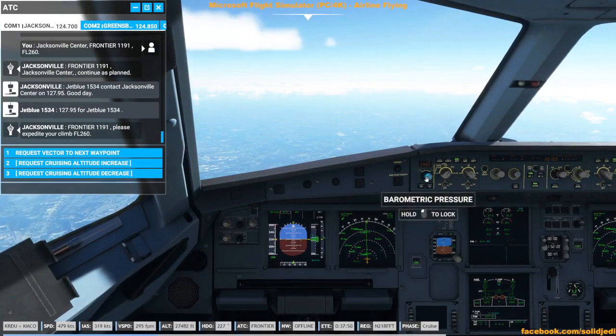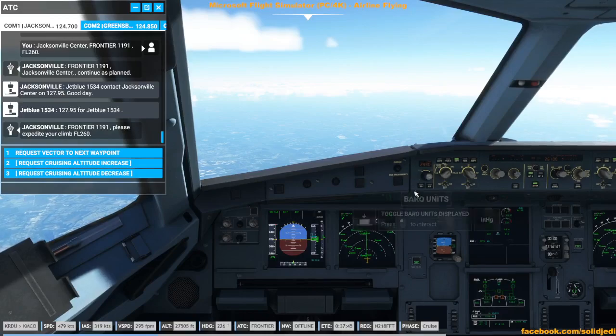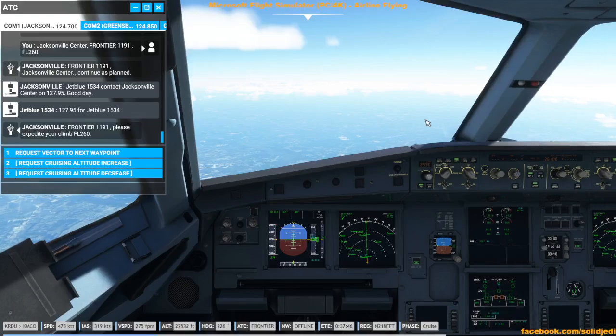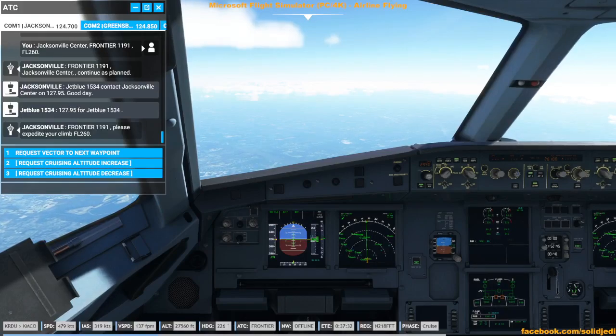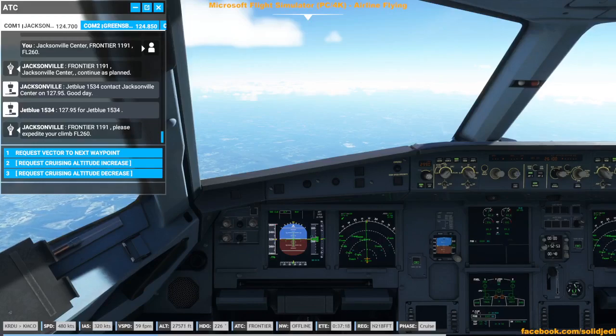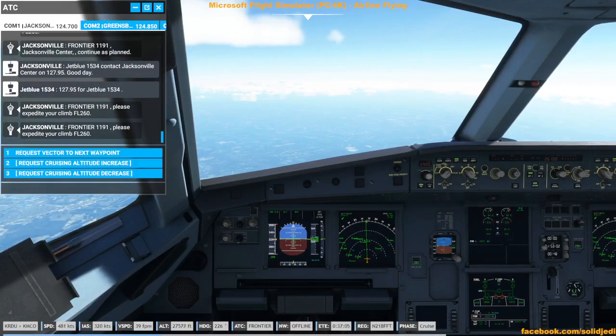I am at 20. I think there's something wrong with my altimeter. What I want to know is why it's not sending me to my phone. Frontier 119er 1, please expedite your climb flight level 260. 260, motherfucker.